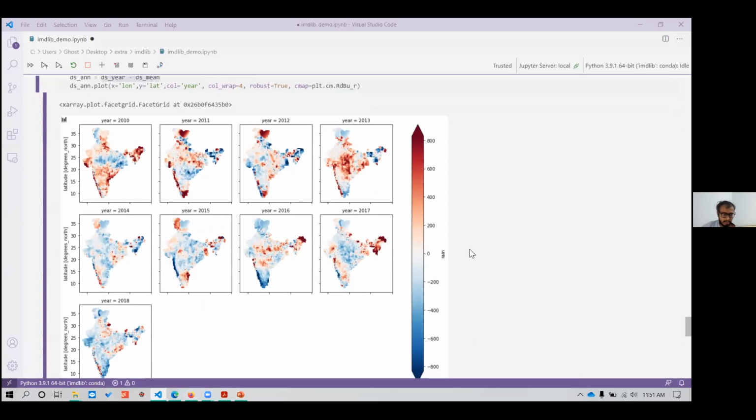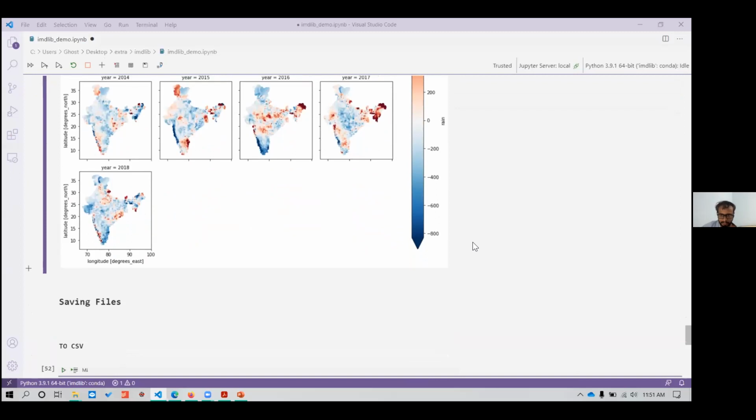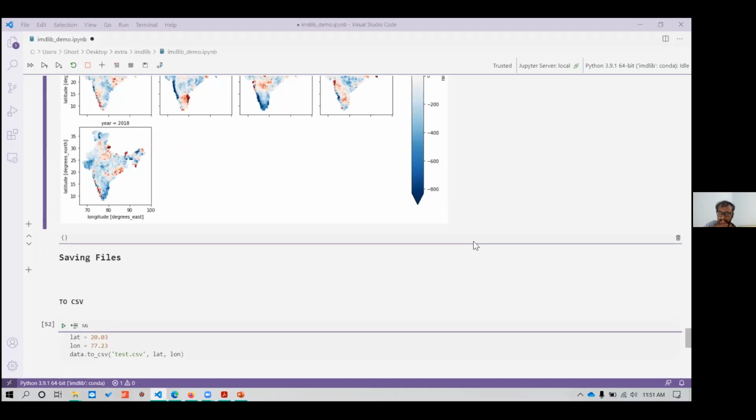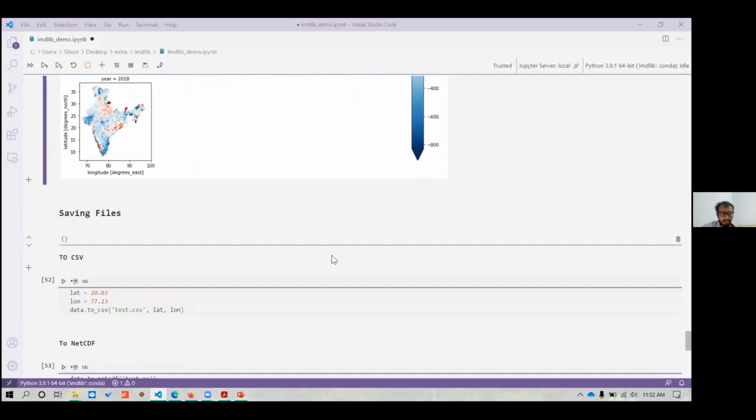Depending on the kind of analysis that you would like to perform, these things can be easily done using IMDLIB. Suppose you do not want to work in Python, and you would like to save these files and work on some other platforms, then there are several options provided. The first one is to_csv, where you can simply provide the latitude and longitude of your study area, and then it will automatically save in test.csv.